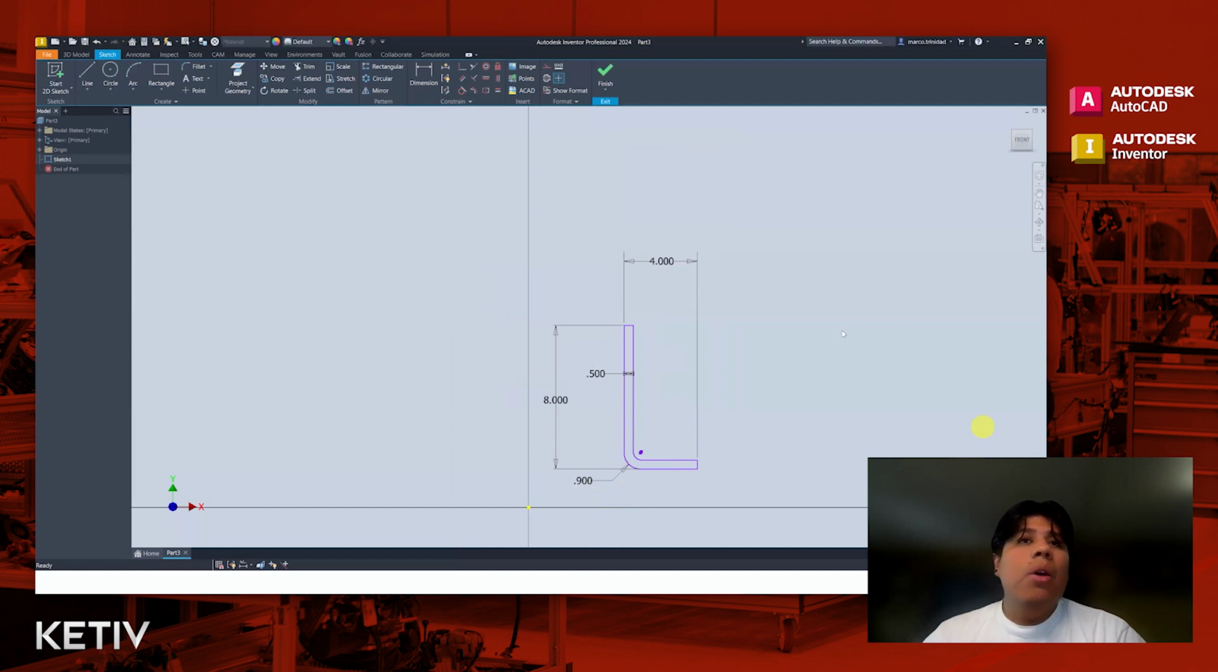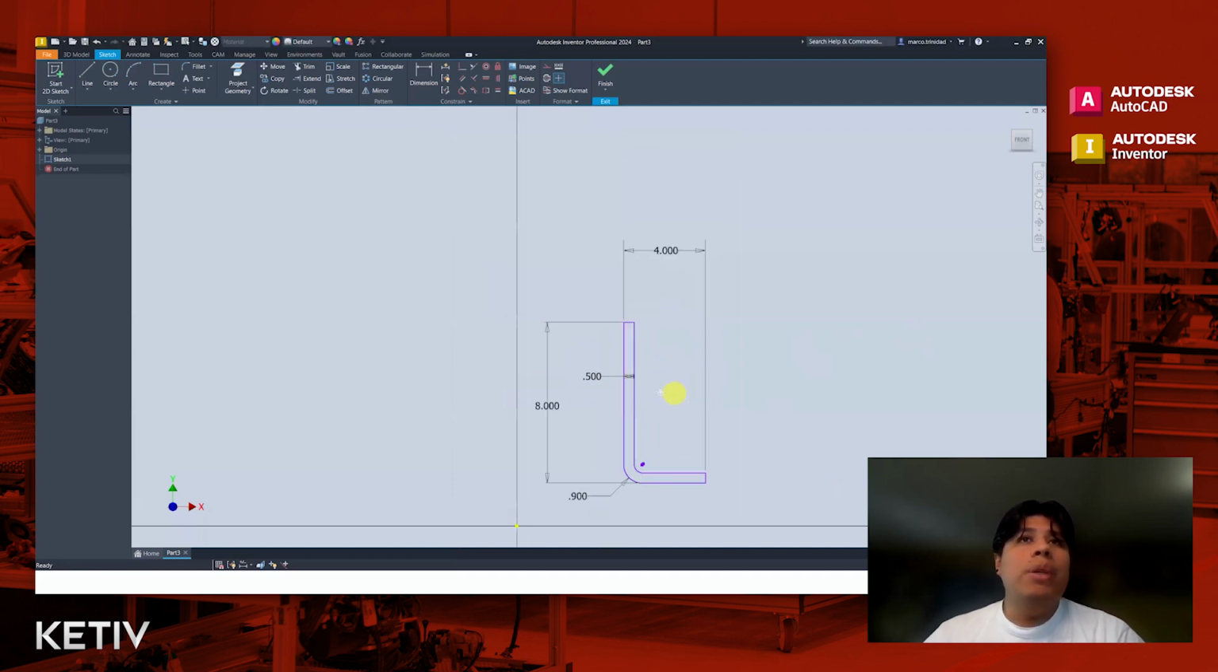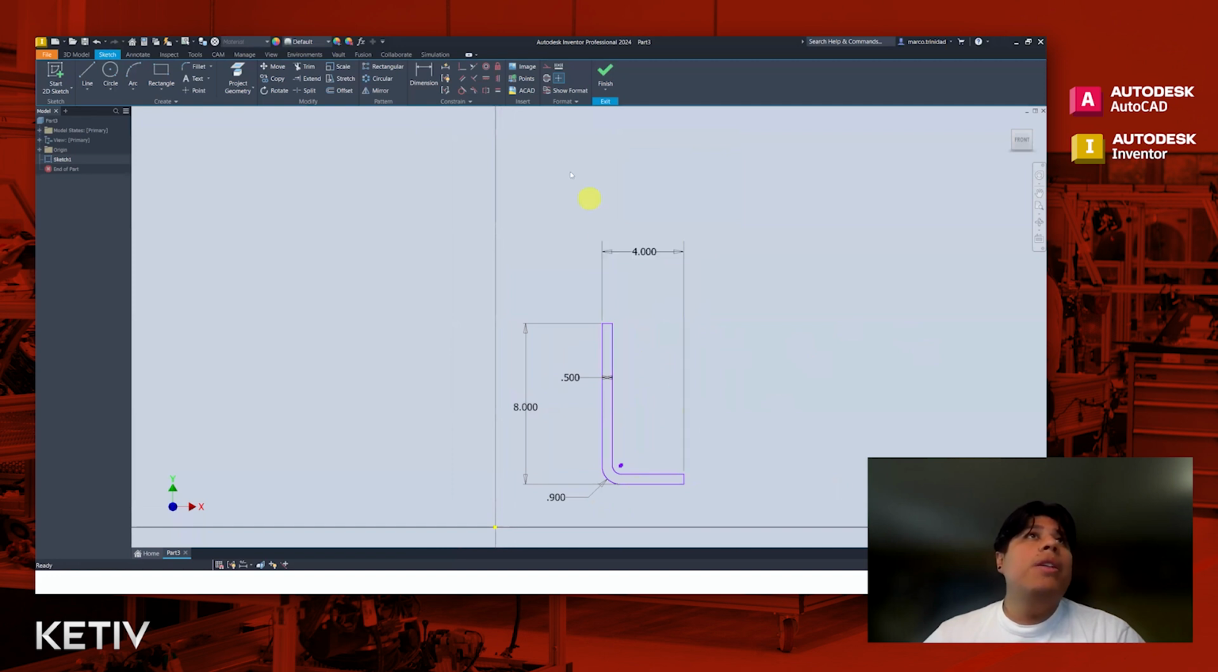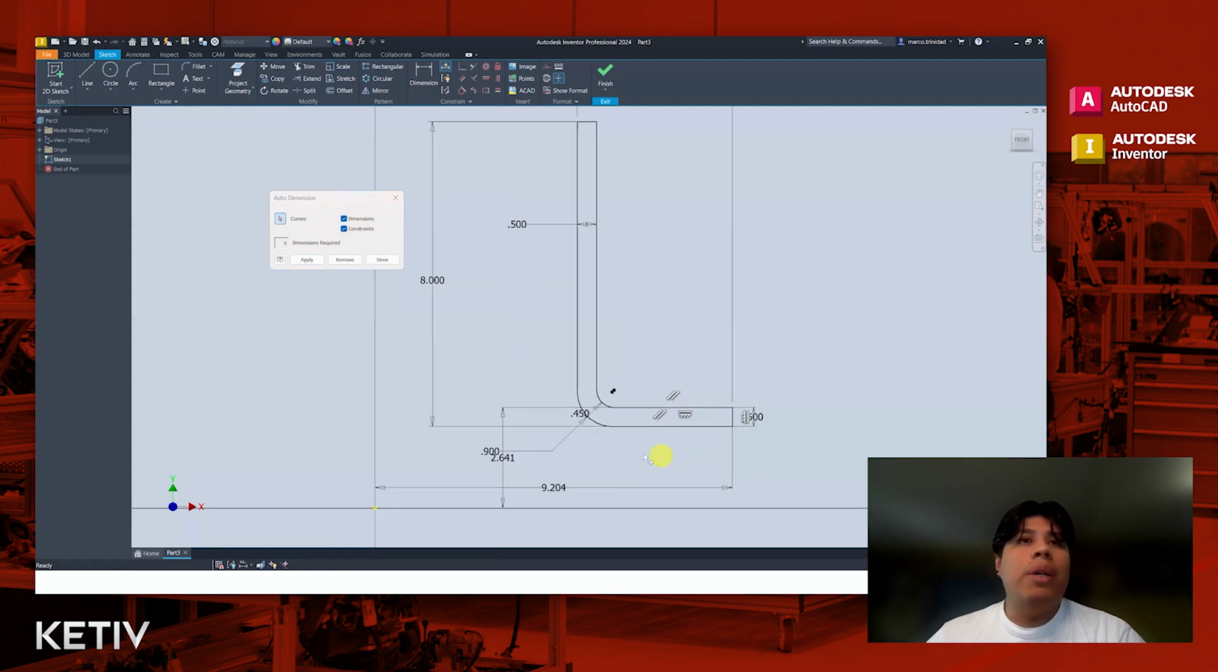dimensions that I need. One quick way of checking to see what dimensions you might still be missing is the auto constraint tool. If we go up to the top under constraints, there is this dimension with a little lightning bolt above it. If we click on that, we will come up with the auto dimension tool. This will add in constraints or dimensions, and then we can click apply. And then it'll just give us an idea of what we're missing.